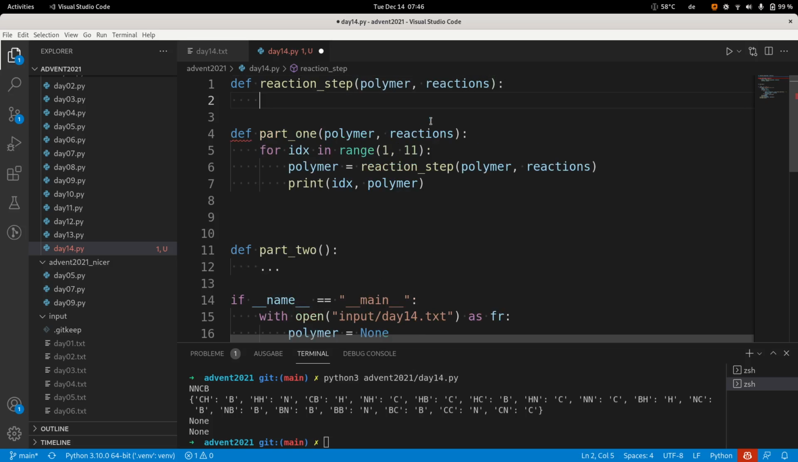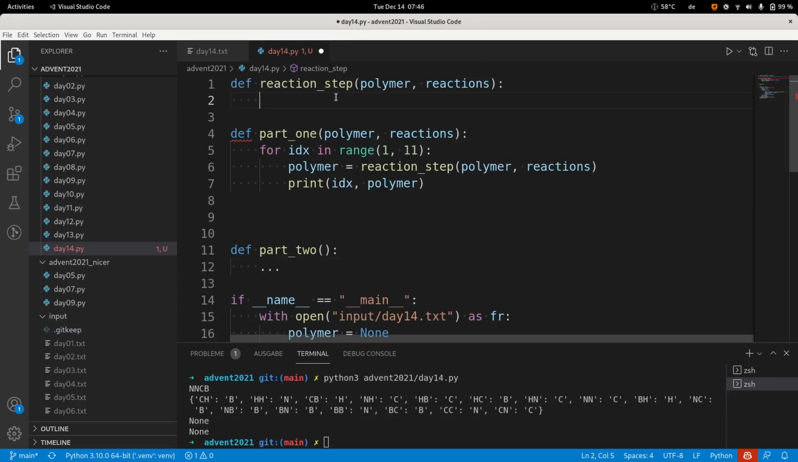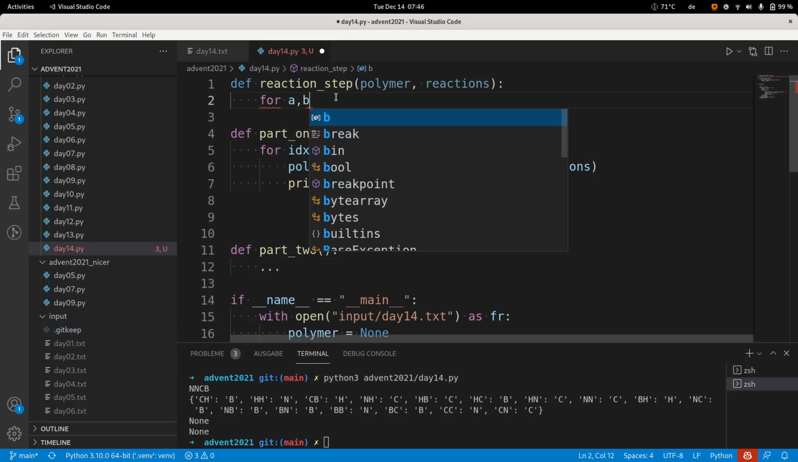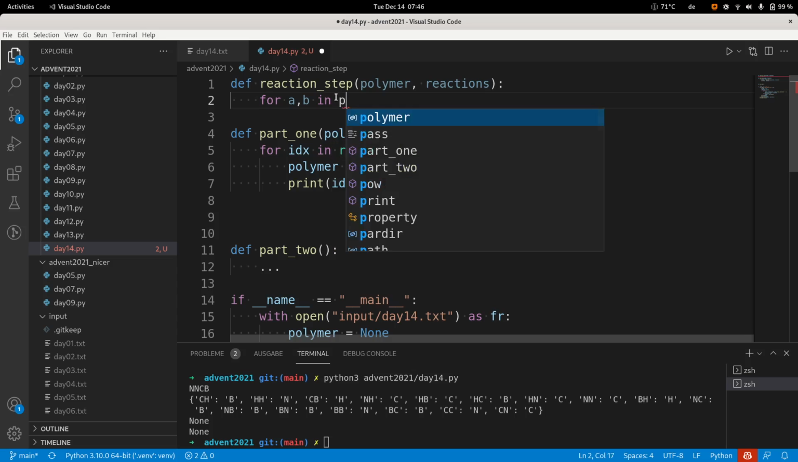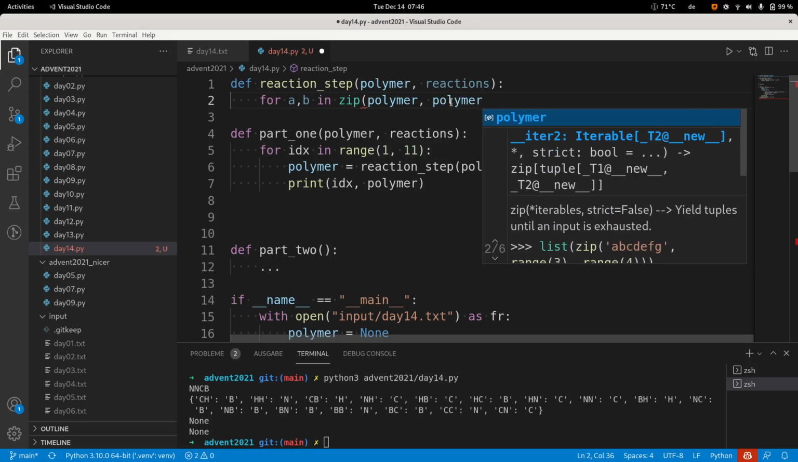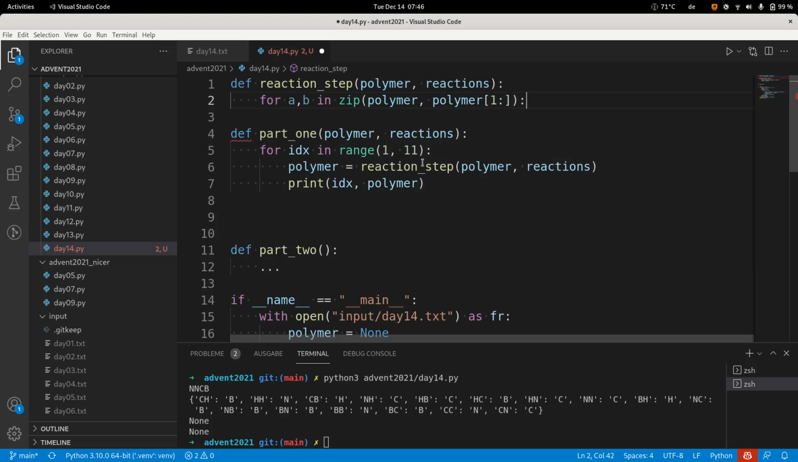And what it has to do is to go through all the couples, so all the letters that are one after the other in the original template. How do we do that? Well, it's simple. Let's call it A and B. We iterate over the zip of polymer and polymer, ignoring the first element. This is a simple and very common way in Python to iterate over consecutive elements.